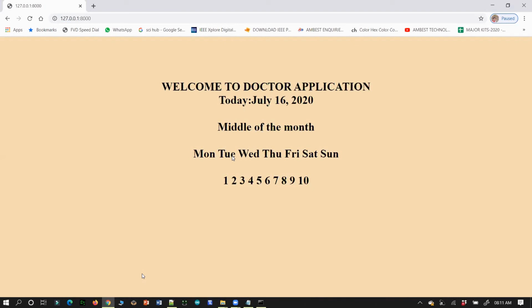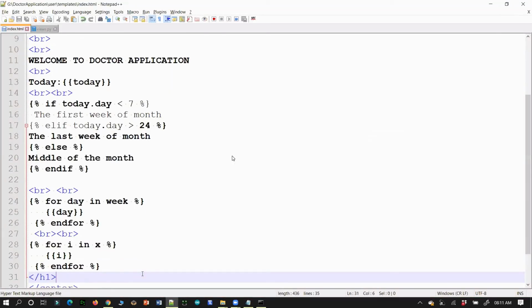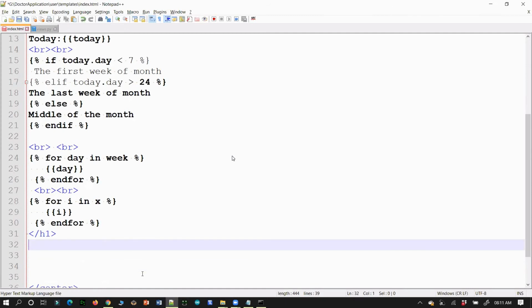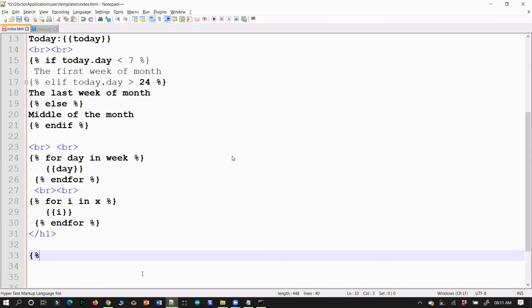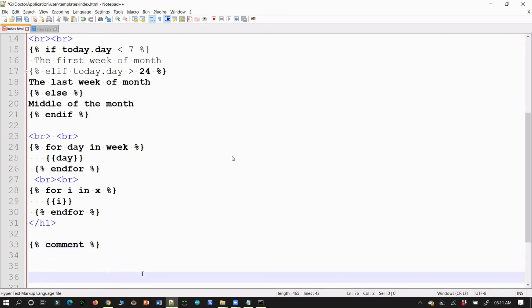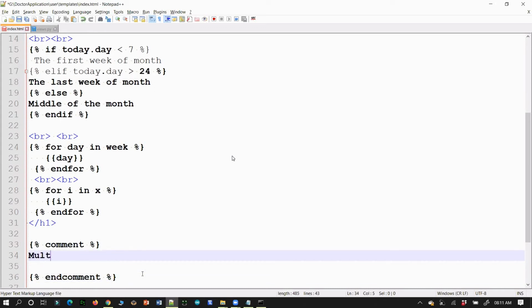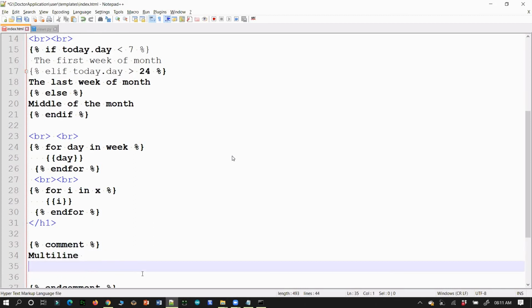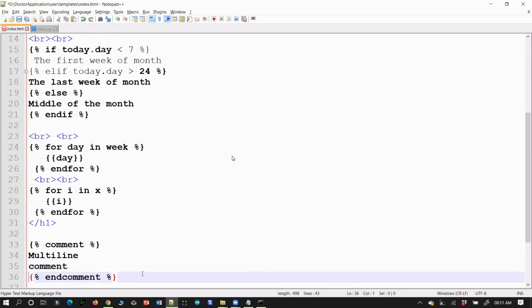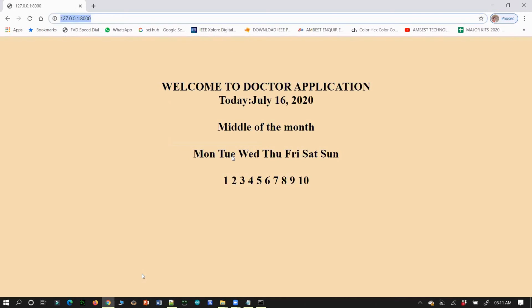Next. If you want to comment, how to comment? Something you don't want to compile, you just directly have to write curly braces, percentile. Yeah, comment and end comment. So everything requires this end, right? Yes. Multi-line comment.